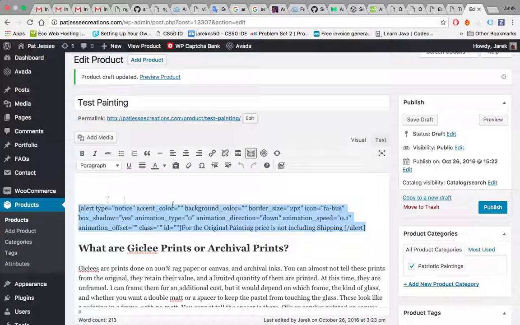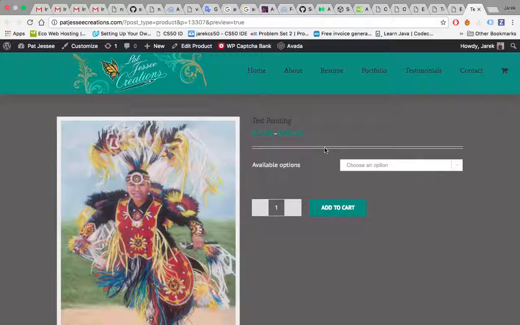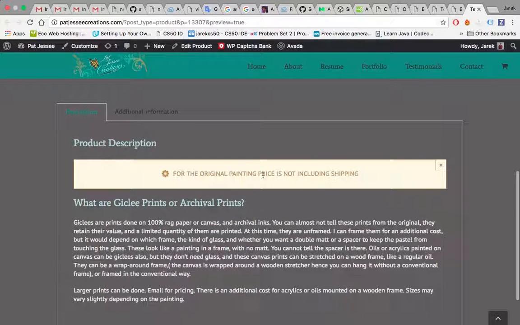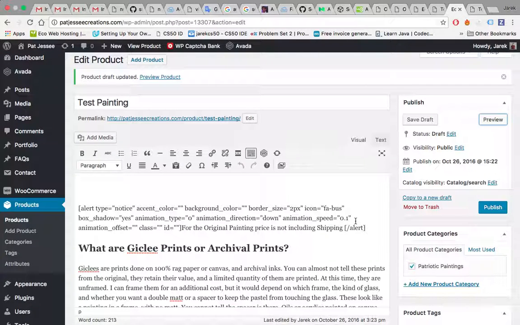It's an alert box, and what this alert box does is it shows the customer information about the price, if they are interested in buying something. The original painting's price is not including shipping. So whenever you want to delete content, please make sure that you don't delete that alert box. So we are almost ready.